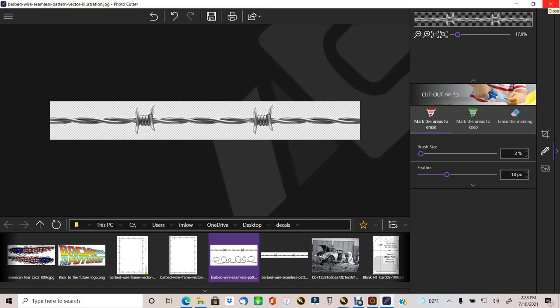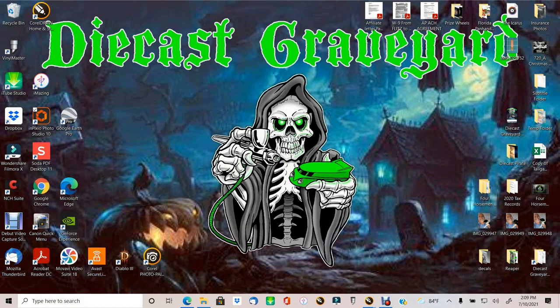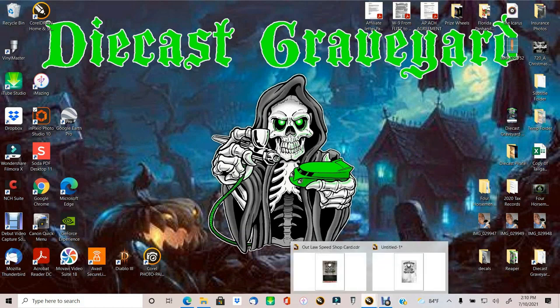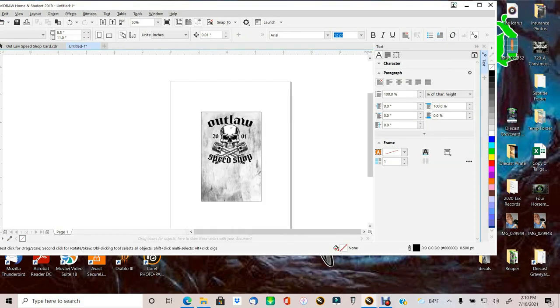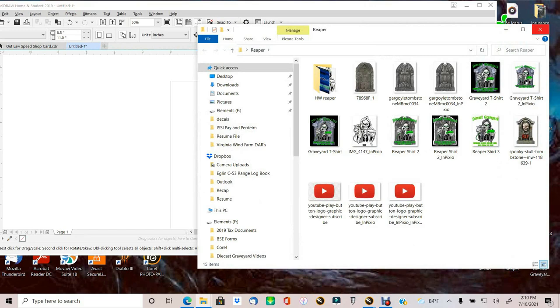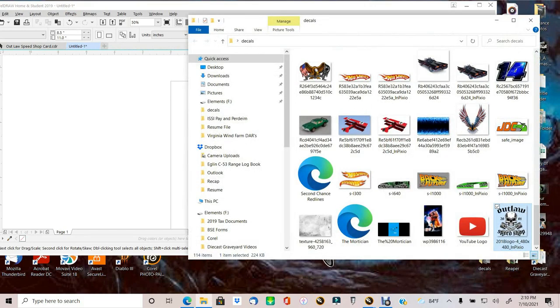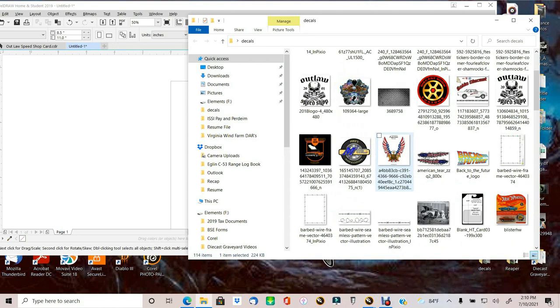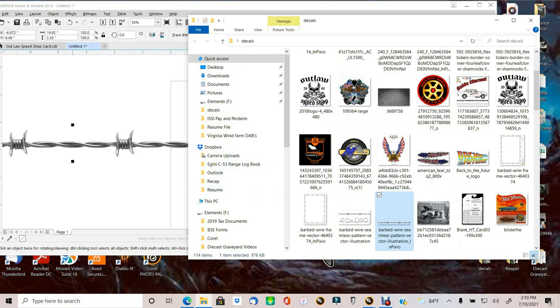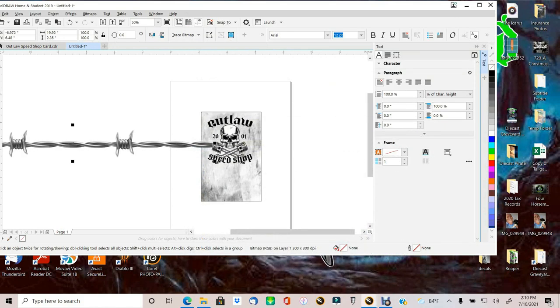And again, there's all kinds of other things here that you can use that will help you with your photo editing. And I'm going to bring it in to CorelDRAW. There we go. Oop, wrong one. And what I'm looking for, I've already got it saved, is some barbed wire that I already cleaned up. And here we go. Here it is. Let's go ahead and bring that over. Nice.